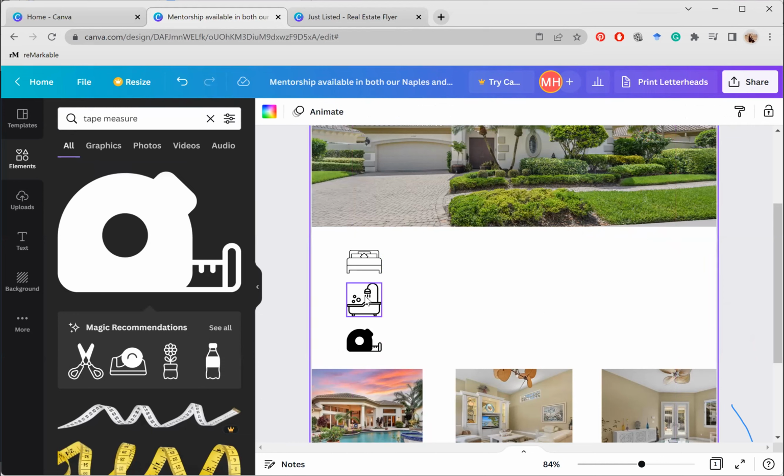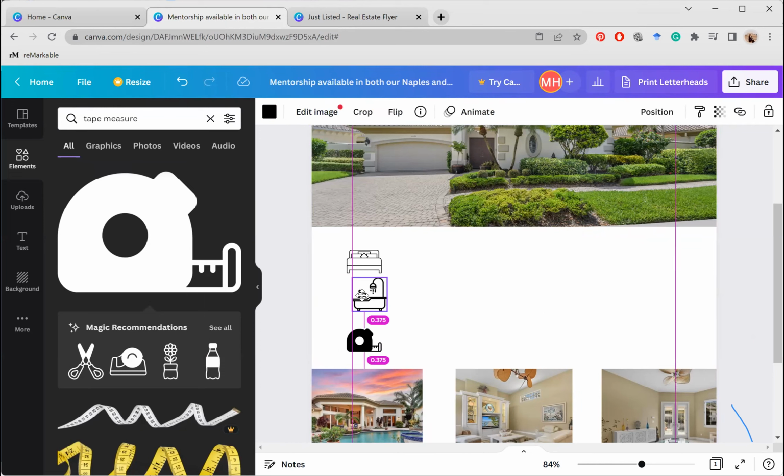And then now I have my 3 icons. What I can do is drag the bathtub up a little bit and make it to where they're perfectly in the middle of each other, so that all 3 are equally sized. And you can see, because the 2 lines are showing up, this is Canva's way of telling you that it is perfectly in the middle. Pretty nice tool there.